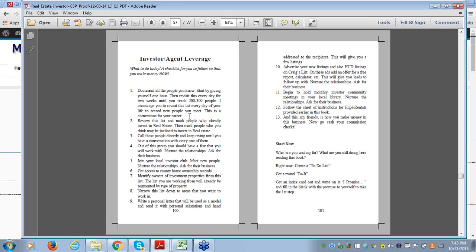Okay. So everybody cool with what I just showed you on how to build up your contact management system? That was number one. And number two is how do you actually classify them as far as being most likely or least likely to invest.